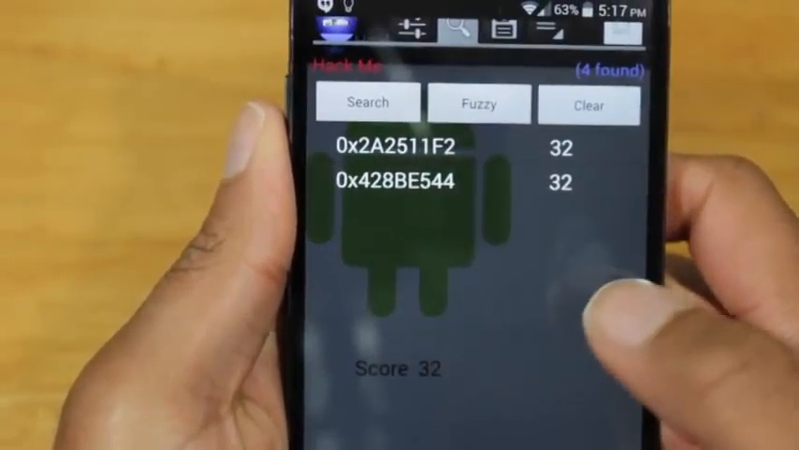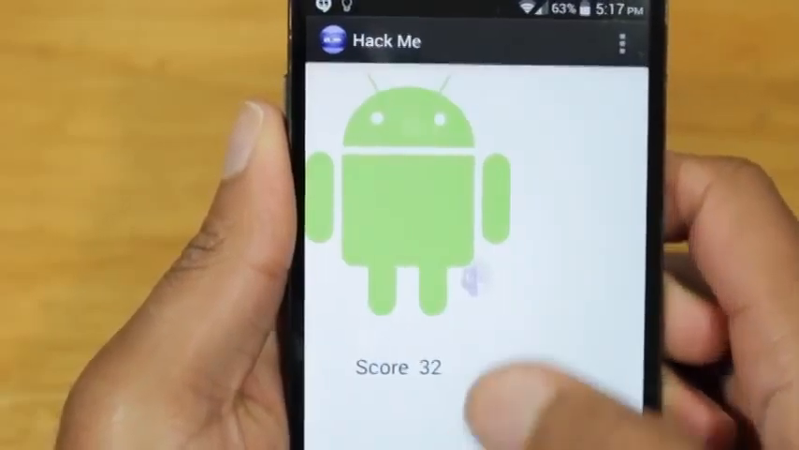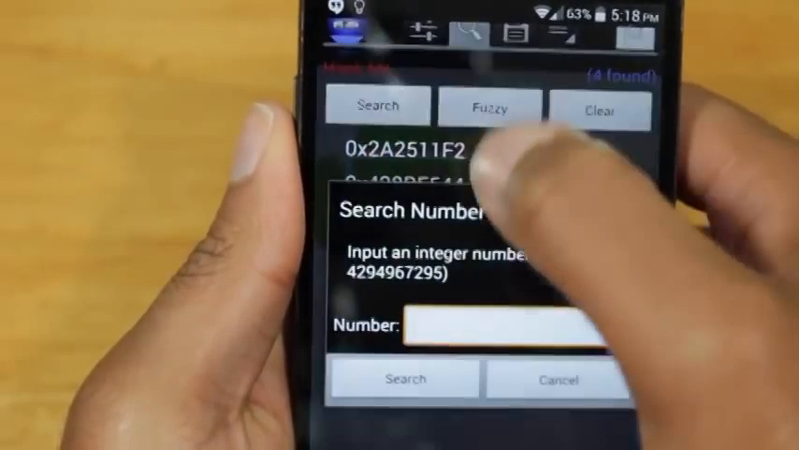Okay, now we're down to 2 addresses that have the value of 32. But still, we don't know which one, so let's keep going. Okay, 37.